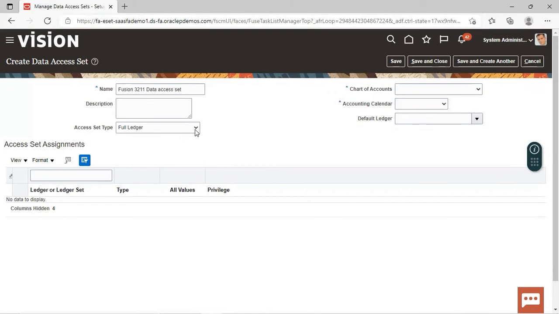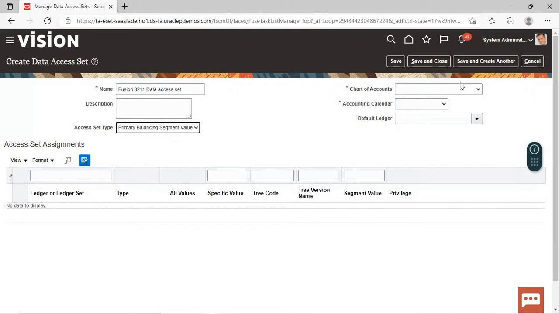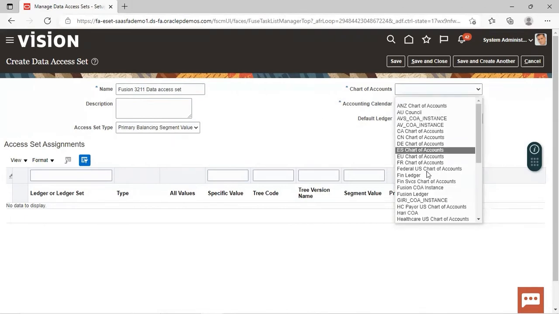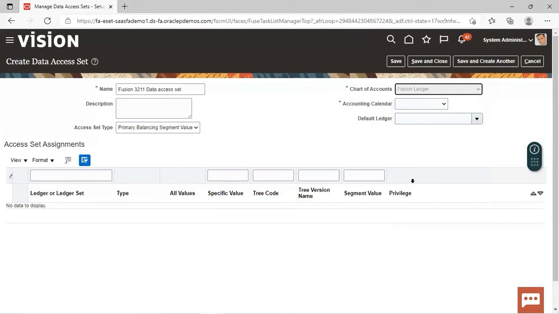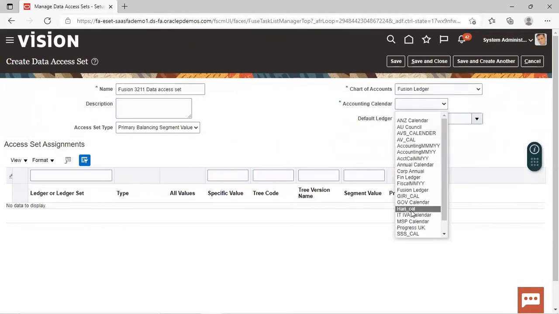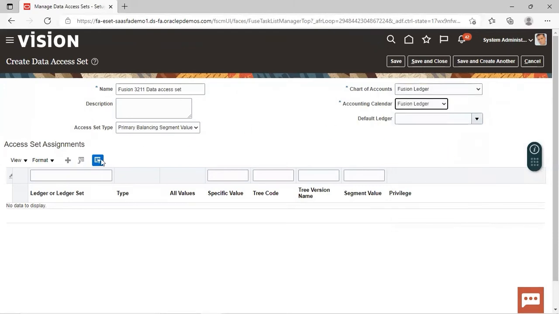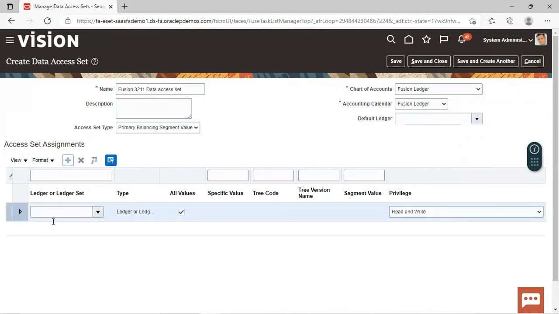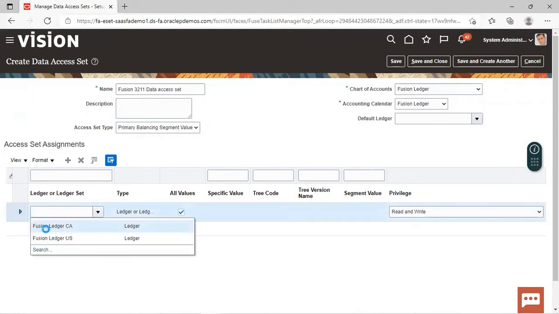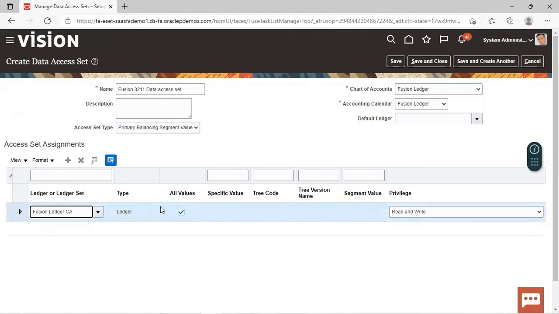So here the access type is full ledger. We'll give the primary balancing segment value as the access set type, and chart of accounts will be Fusion Ledger. Accounting calendar will be Fusion Ledger. And from here we can access the set assignment. The ledger or the ledger set can be any of the ledgers we can select, and see the access is given to all values. So we'll just disable this and select the specific value.